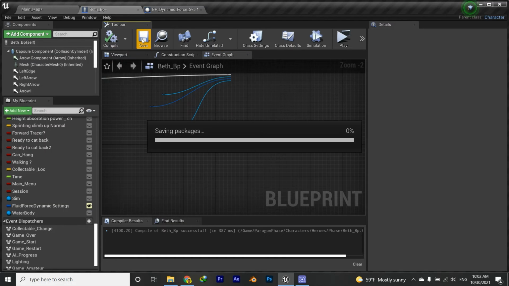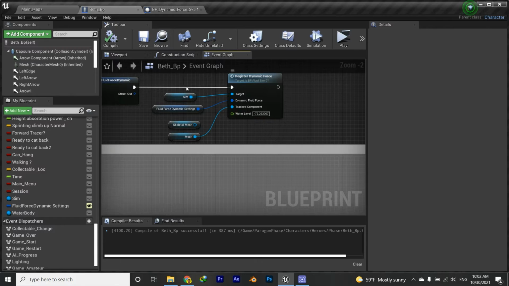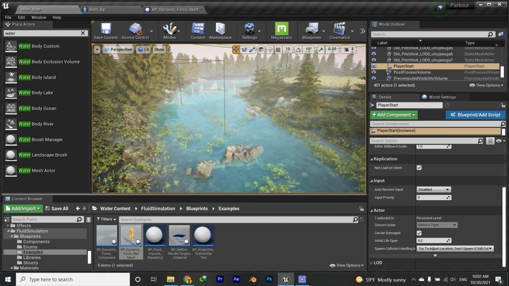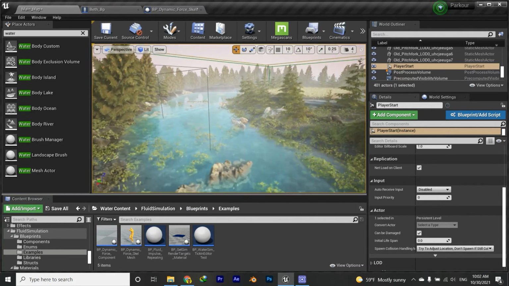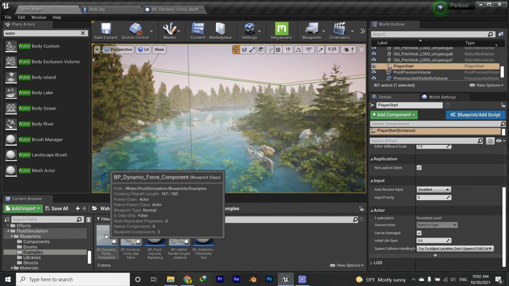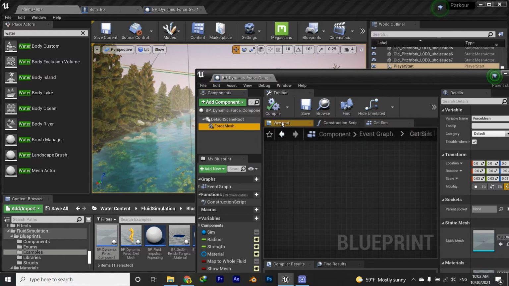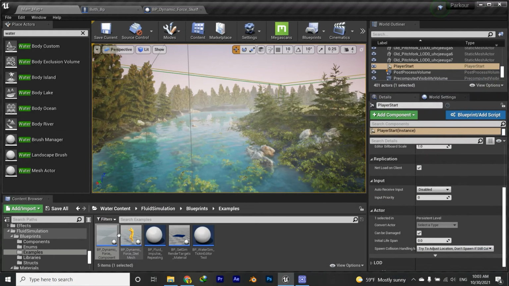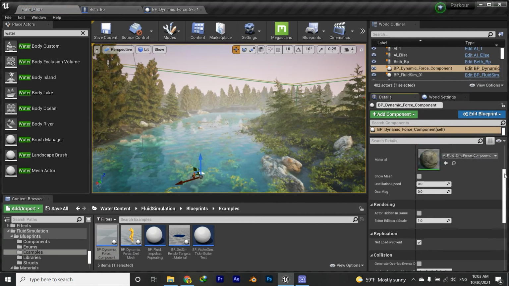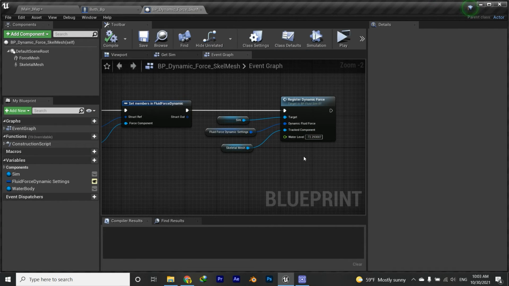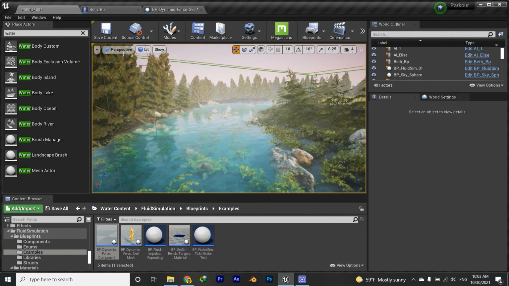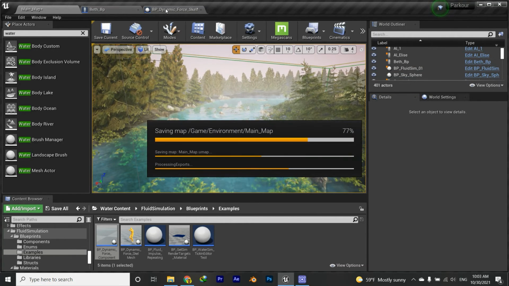Sometimes there might be a need to specify the water level. How you can do it is go to the blueprint examples, and you have water force. You have BP dynamic force components. Drag it in here, and this will be the location of the water level. So just copy this one and paste it here. It's as simple as that. But I'm really not sure you would encounter such a problem. I really don't think this would happen.